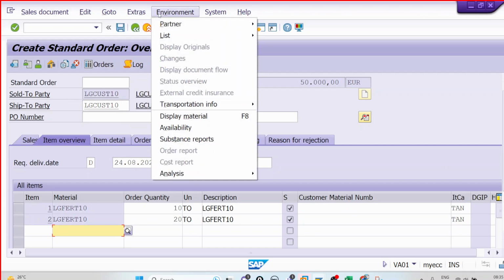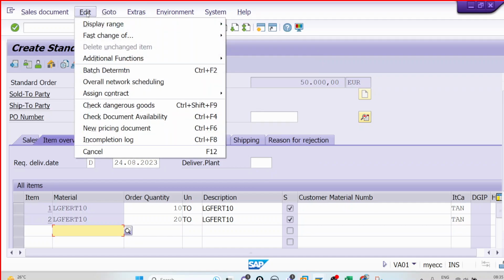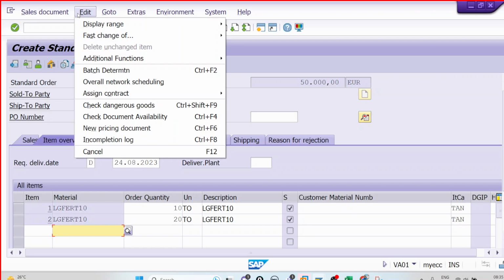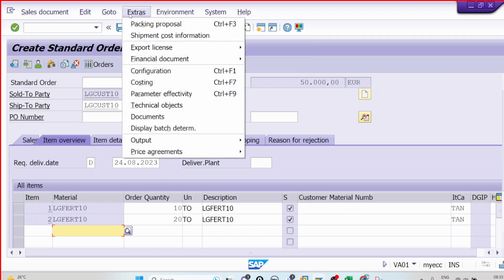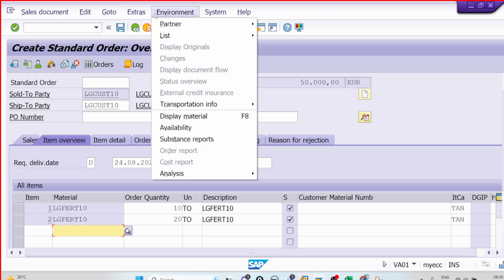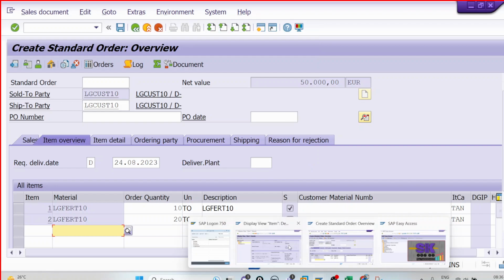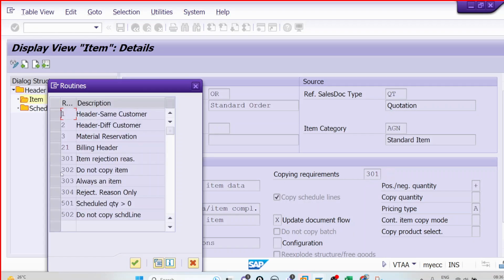We have selected only two items. No, I have not selected. I have just copied everything. Third item is rejected, sir. Yes, the third item is rejected. So where do we have that in the system, that any item if it is rejected should not be copied? That particular rule is maintained in 301. So if the item is rejected, don't copy.